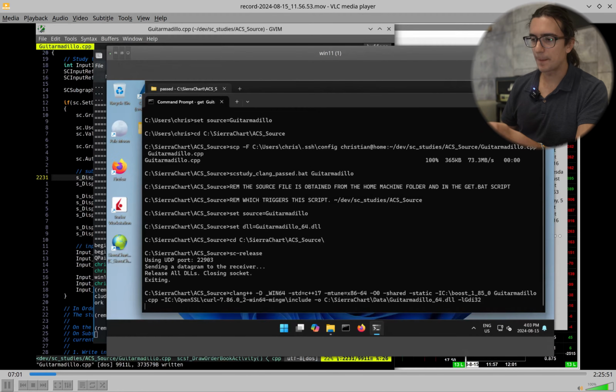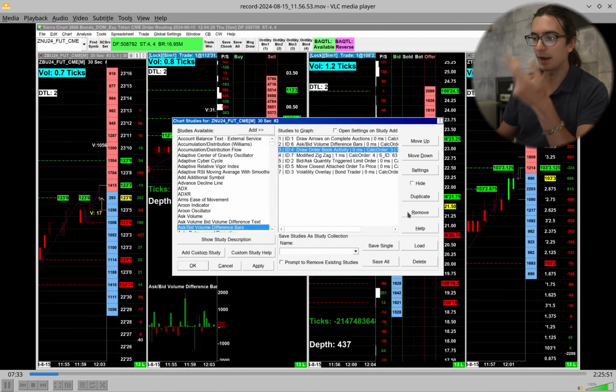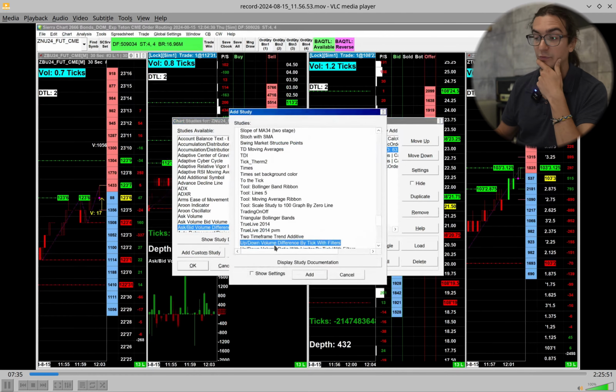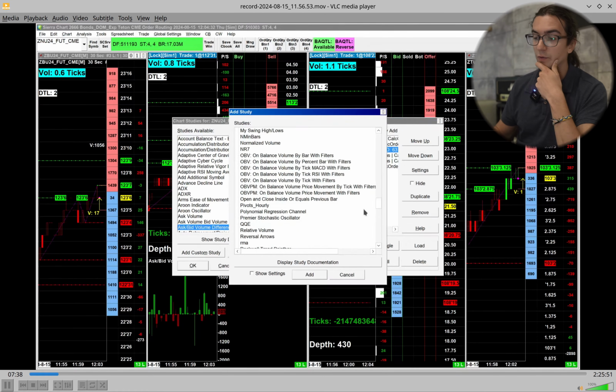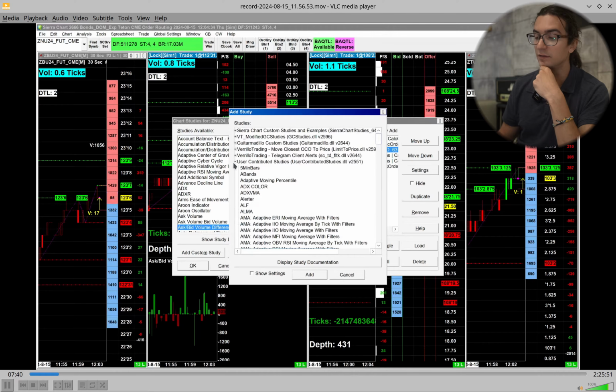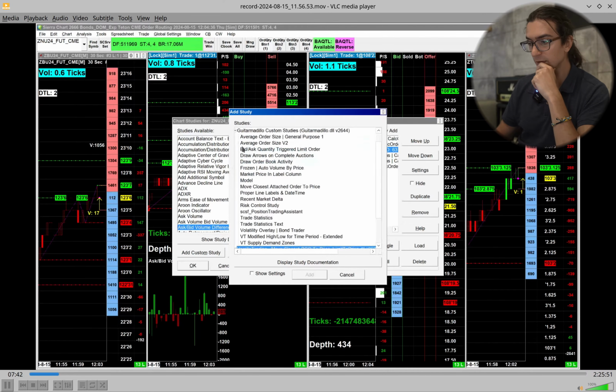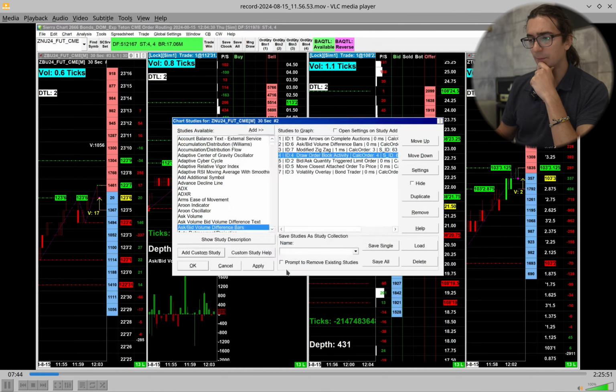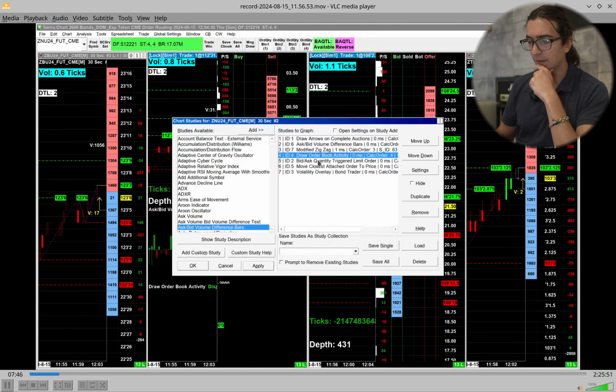Now normally, this is actually quite a lot faster than remote building. I just find it faster. But typically my compiling takes maybe 2 or 3 seconds, whereas with the remote builder it might take 5 or 10 seconds in some cases. So I built the study, then I'm going ahead and adding it to my chart, and the study doesn't do anything yet.